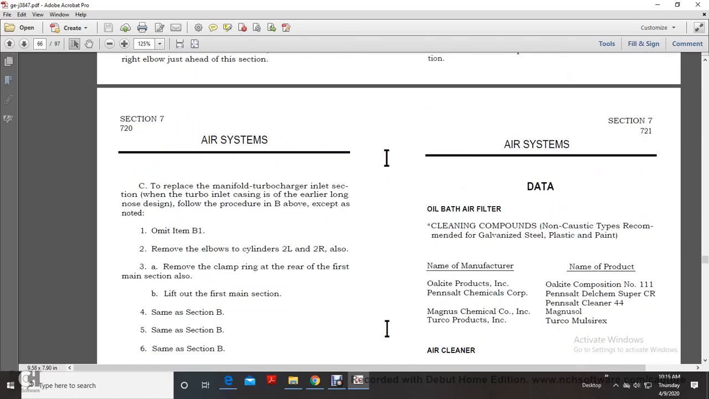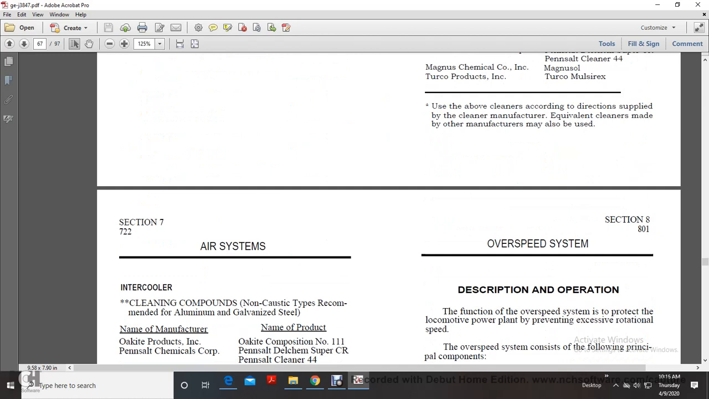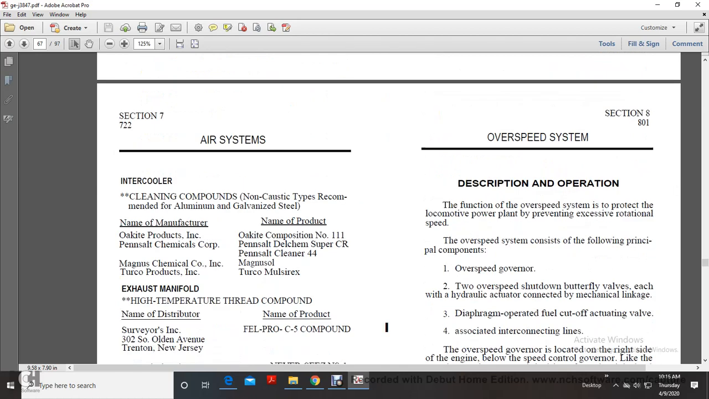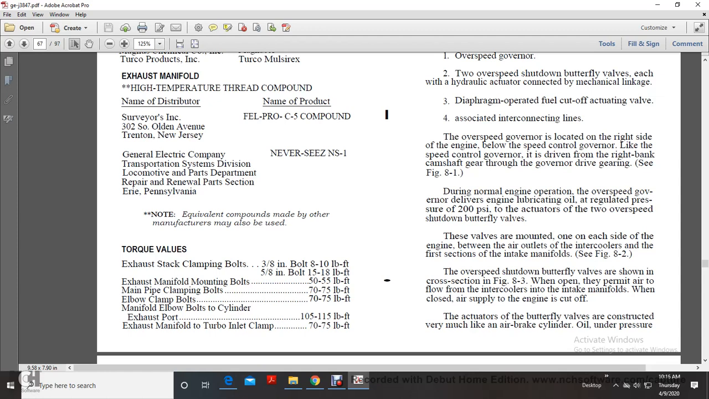Data. Oil bath filter cleaning compounds: non-caustic type, recommended for galvanized steel, plastic, and paint. Avoid alkaline products. Air cleaner compounds: non-caustic, recommended for aluminum. Intercooler cleaning compounds: non-caustic type, recommended for aluminum and galvanized steel. Exhaust manifold torque values.